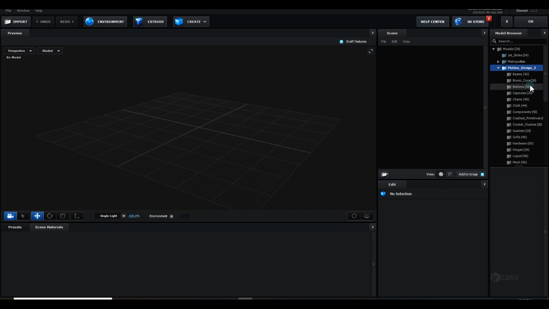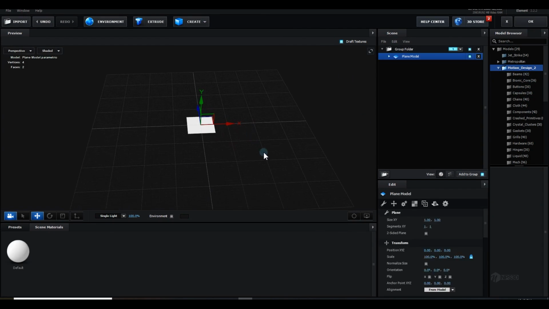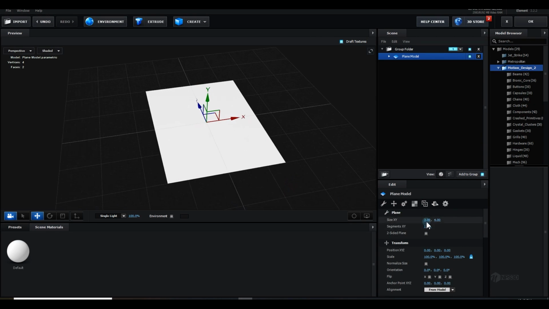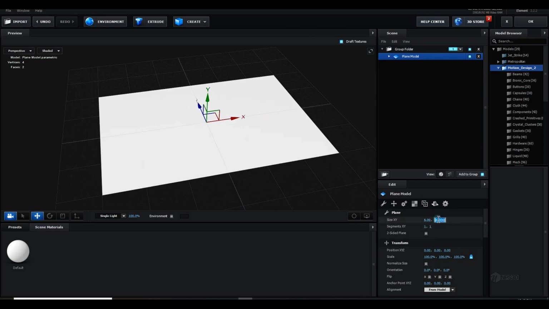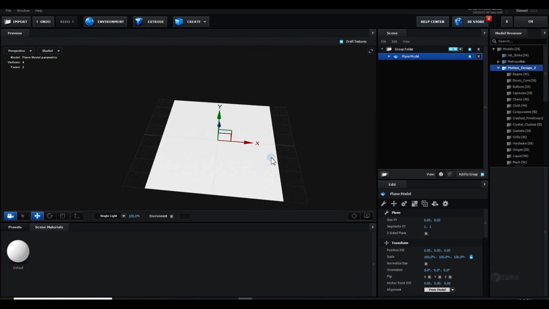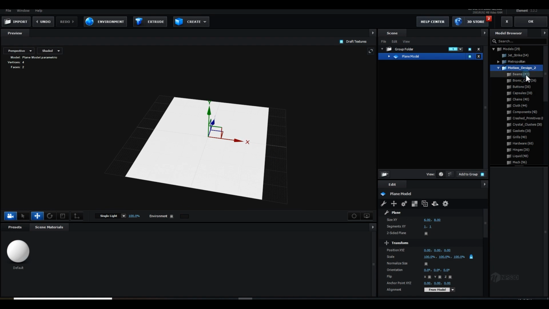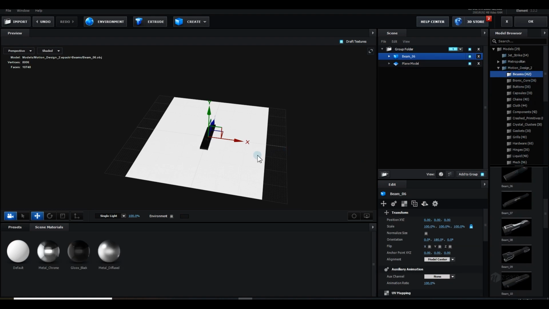So let's create the base. First I will create the plane, which is going to be our base layer. So the size, let's make it 6 by 8. It's amazing. Fine. Let's go to the beams and bring a few of the beams.